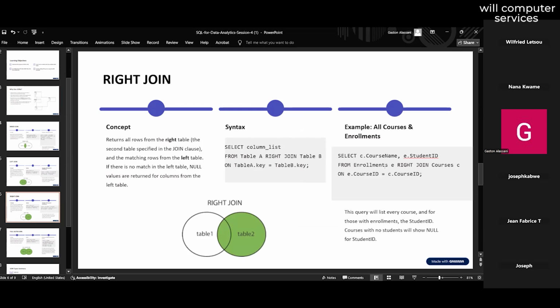So we want the student ID from the table enrollment and the course name from the table courses. So from enrollment E, RIGHT JOIN courses C. Here, the left table is the table enrollment and the right table is the table courses, right? Because enrollment is at the left of right join and courses is at the right of right join. And we want to do a right join. So basically we will take all the rows from the table courses and the matching rows from the table enrollment.